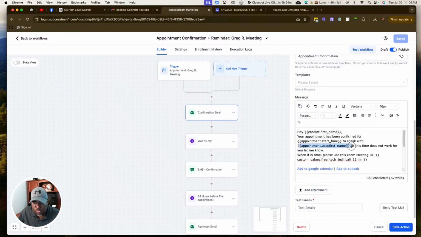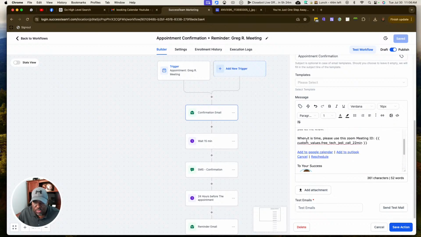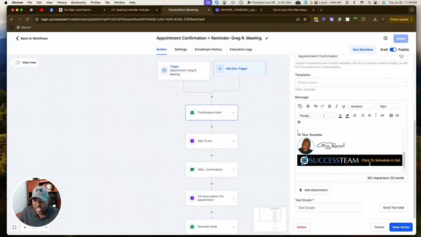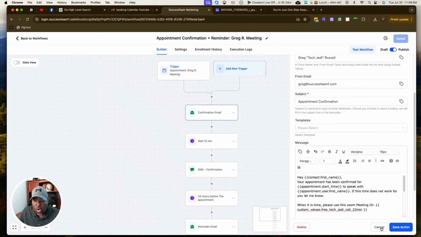And we showed you guys how to set that up in the previous video. And so now it will have my name there. If this time doesn't work for you, let me know. We can put a little space here. When it's time, please use the Zoom meeting ID. And this is another merge field that uses our meeting ID. Our actual Zoom link, it puts right in there. And then these are automatically generated for them to add it to their Google Calendar, Outlook, or cancel or reschedule. And so that gets sent out automatically.